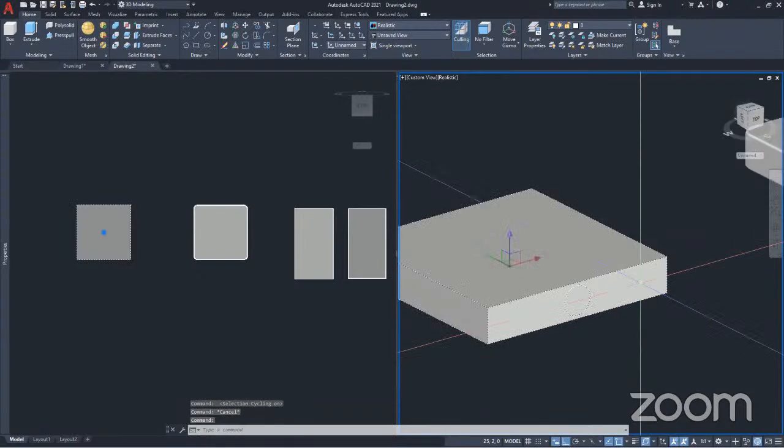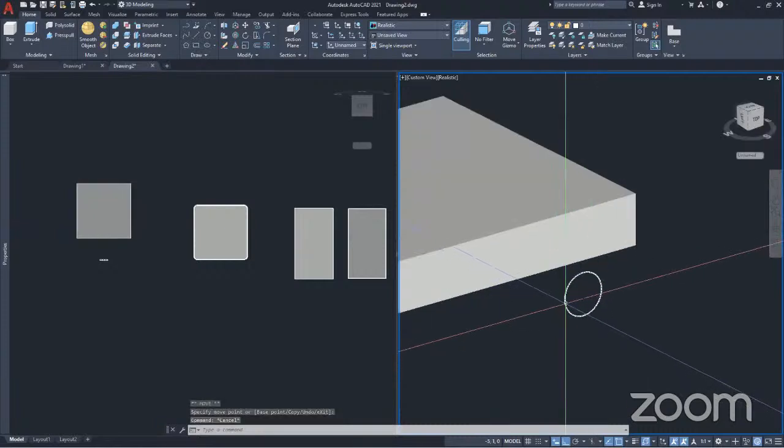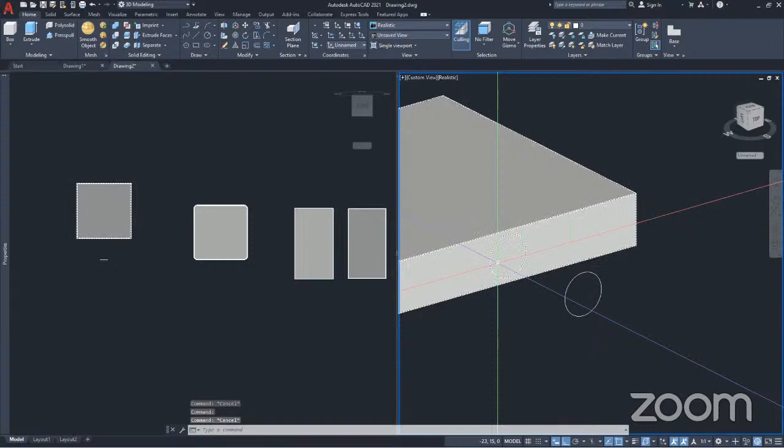So if I move this, if I move it this way, like so, you see that I did not delete this source. The source is still there. But if you go to this face, you see an imprint there, like so.